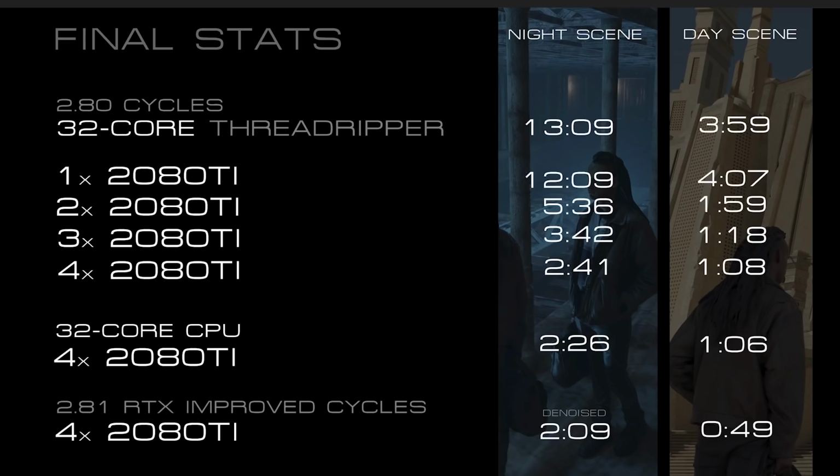Hopefully this is informative and helps you guys plan your next PC build or whatever you're going to use to help improve your workflows.